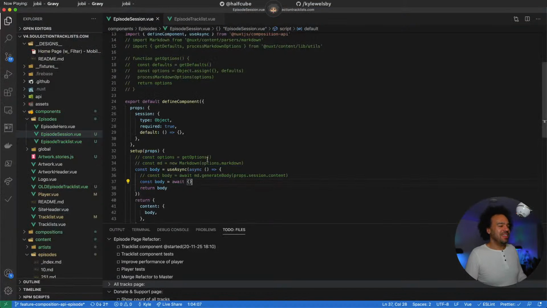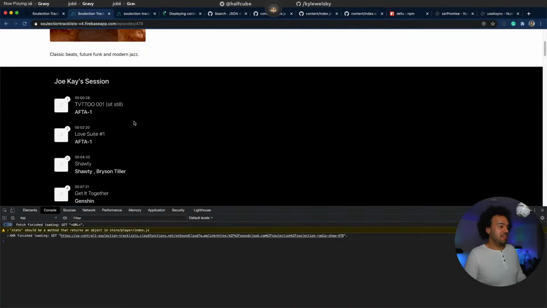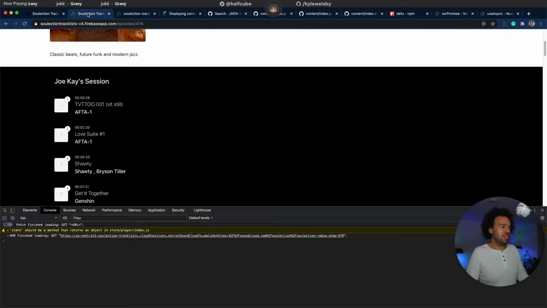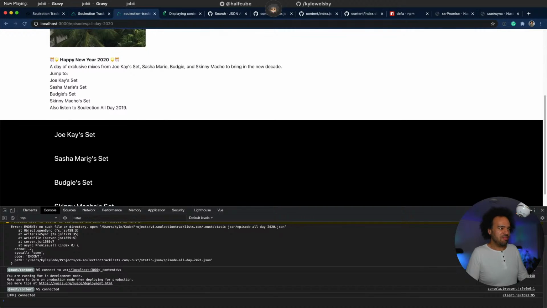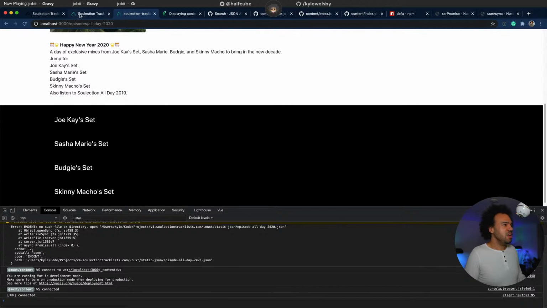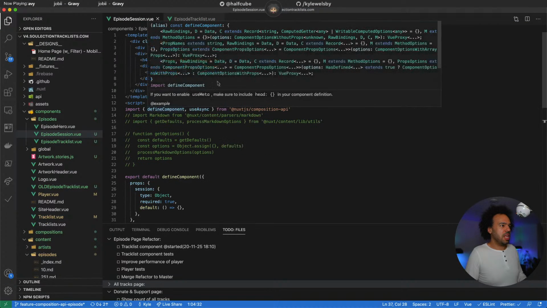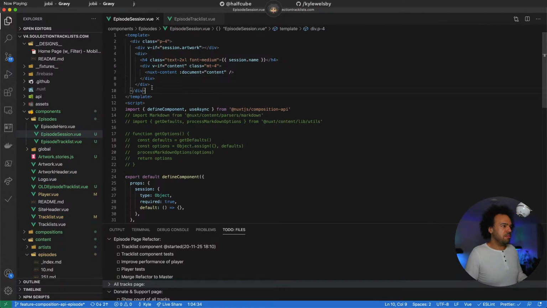Cool. So next, to continue on, we want to get these track lists. That's the core aspect. We've done it before, but we're refactoring it and fixing things as we go along. This is how it looks on the live version, this is a preview version of version 4, and this is my local version. I want to bring in those track lists. So let's start doing that.